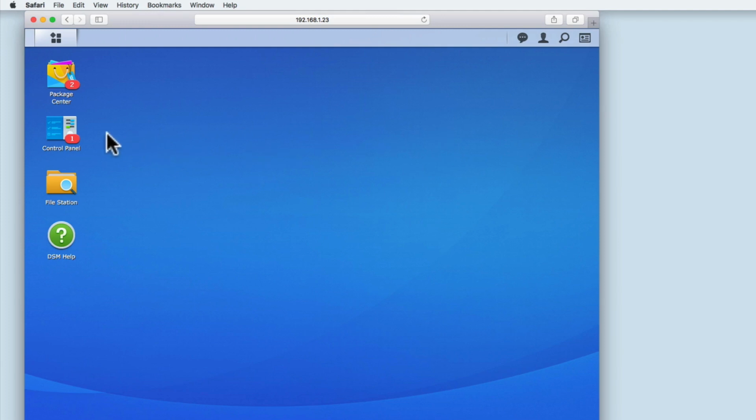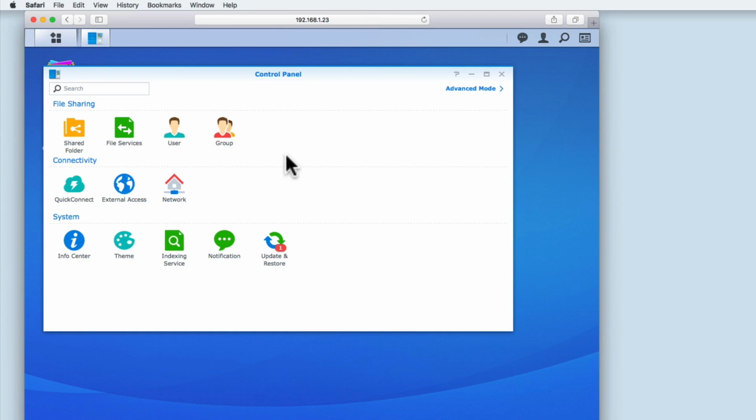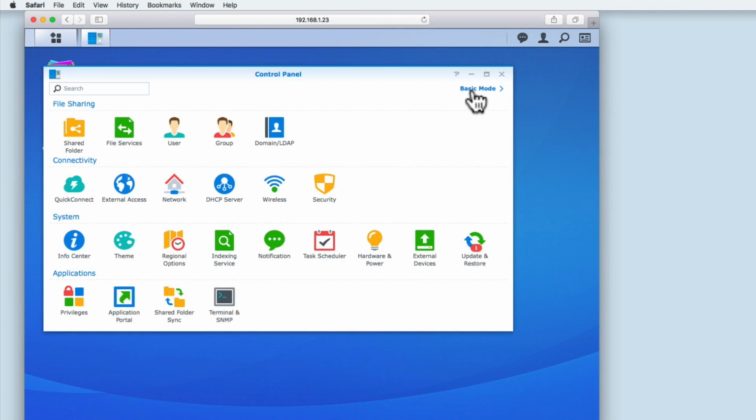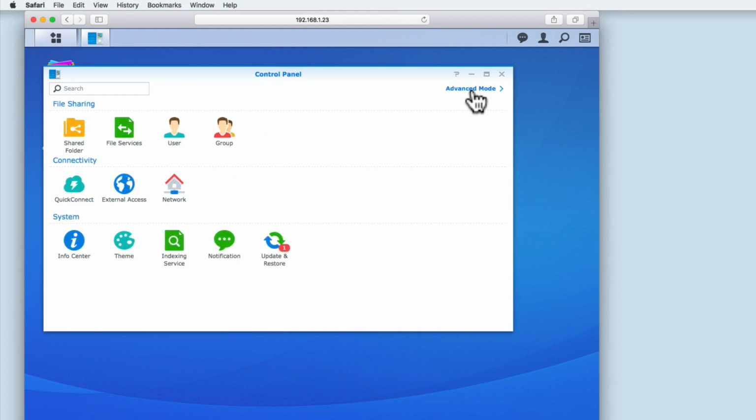Next, we have Control Panel. This is where you can adjust the system preferences and settings for your NAS. You can see that the Control Panel is divided into areas: File Sharing, Connectivity, and System. However, this is simply Basic Mode, designed to show you only the settings that you are most likely to need on a regular basis. If we select Advanced Mode, you can see that we're presented with additional options. In future videos, we will be looking at some of these options in more depth, but for now, let's return to Basic Mode.